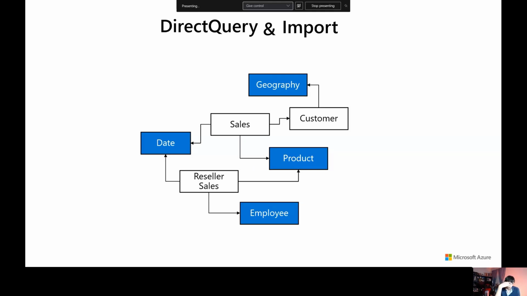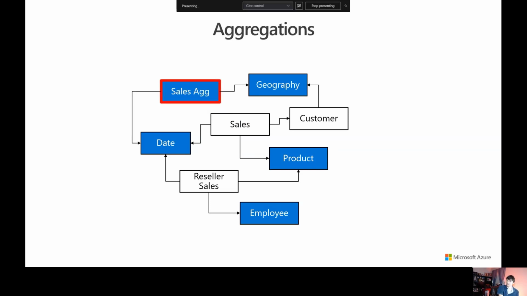Now, the feature that helps you a lot with performance on top of this is aggregations, which is another step on top of the composite model, where, like we created a materialized view in the SQL database, in Power BI directly I can create an aggregated table that could combine data from multiple tables. In this case, it's really just a summary of the data that was in the sales table, and it joins to the geography and date table, but doesn't join to some of these others. It doesn't join to products, so it's at a higher grain.